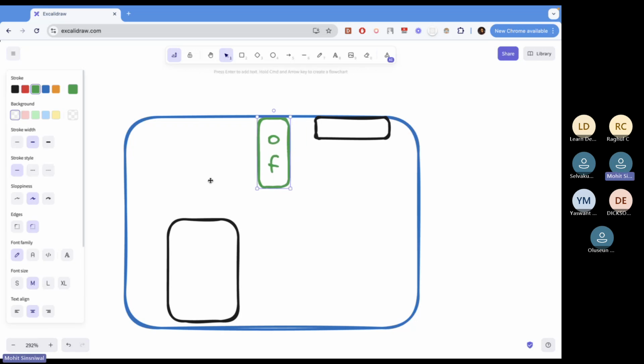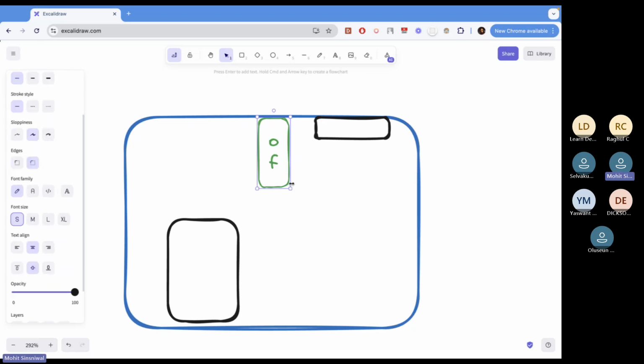Should have made it smaller. Is there a way? Yeah.